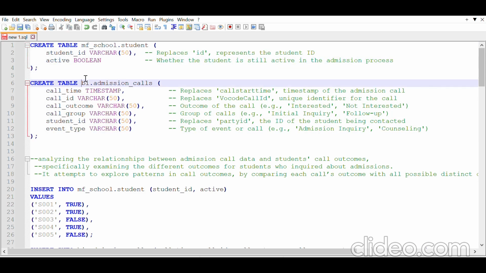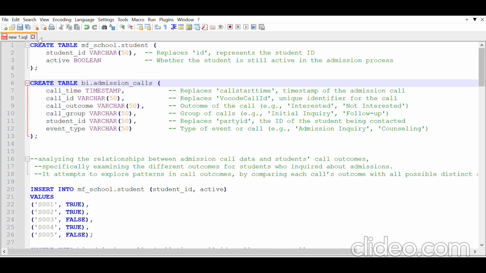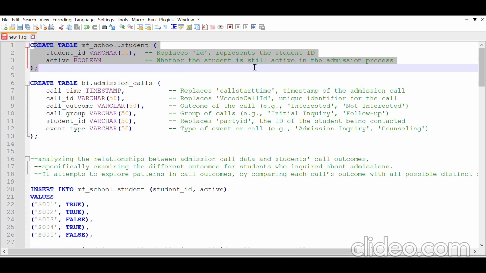One is our fact table, which contains data about the call history, about the students, and what kind of calls they have done. Okay, and in the second table we have the dimension, the details about our dimension, like what is the student ID, is it active or not.